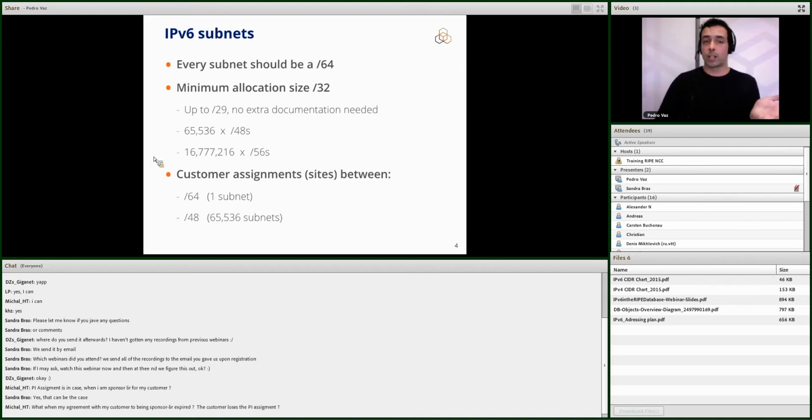And the allocations, well, as I mentioned already, if you require an allocation from us, you have a /32 minimum, and you can actually get more, up to /29, with no extra documentation needed. So yeah, IPv6 sizes are much larger for the addresses that we give out.